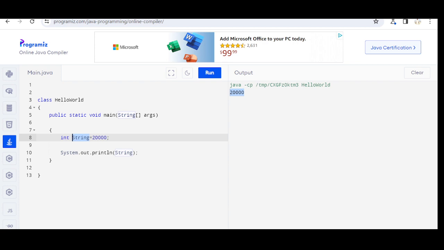You have a privilege. You have the privilege of using the predefined classes as identifiers. But do you think it is highly recommended? It is not recommended, but you can utilize them.